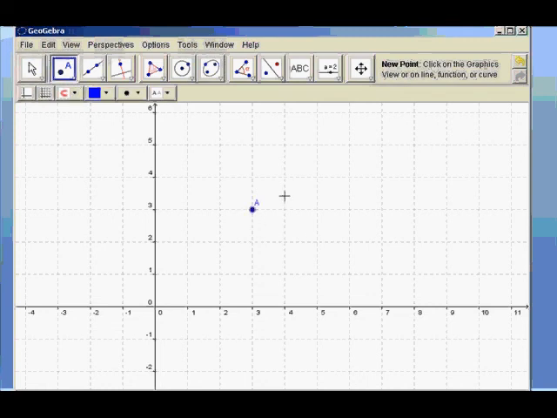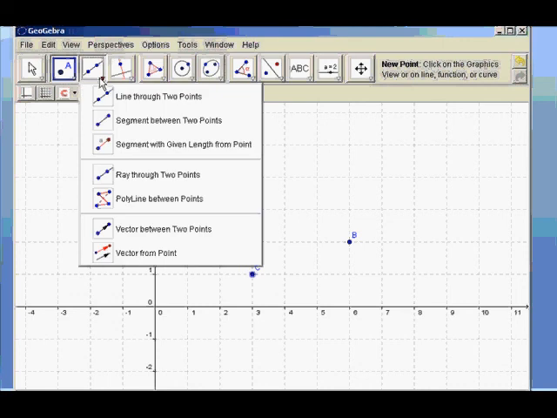After I have my 3 points plotted, then I need to construct the sides of my triangle. So in order to do that, I need to construct a segment that joins A to B, B to C, and A to C. So the next thing I'm going to do is actually construct the sides of my triangle. So I'm going to go up here to segment between 2 points. So you notice that once I choose the segment tool, I'm going to go to the second option, which says segment between 2 points. And I'm going to use this tool in order to draw the sides of my triangle.